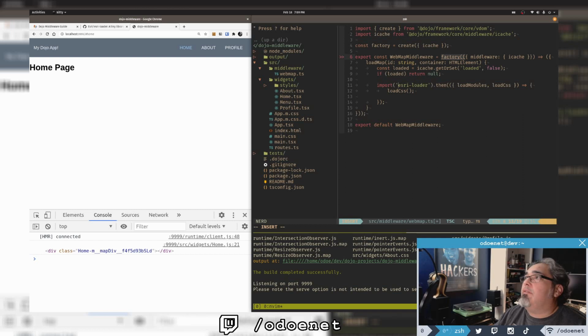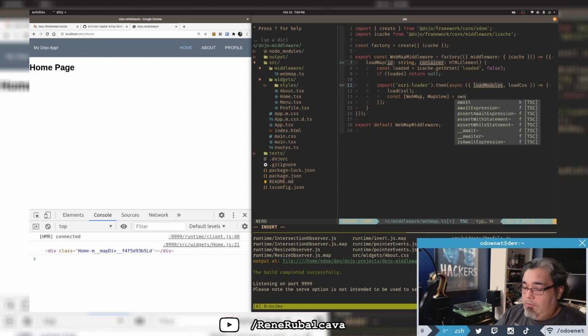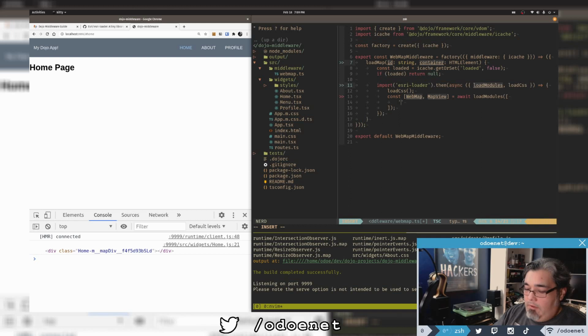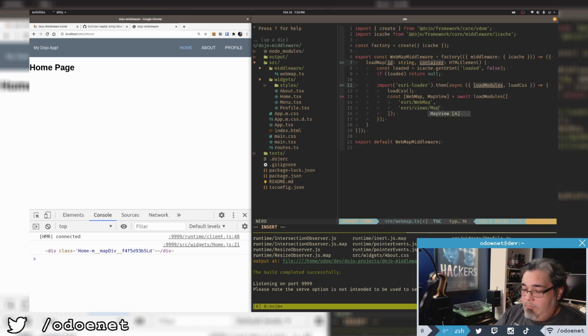So that I can write a little bit cleaner code, I'll make this async. Now I can do stuff like const, and I'm going to get a web map and map view. That's going to be equal to await load modules. And I'm going to go ahead and load, let's do this, Esri web map and Esri views map view.